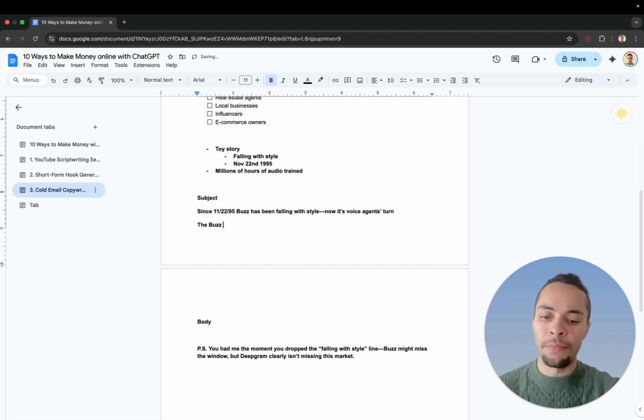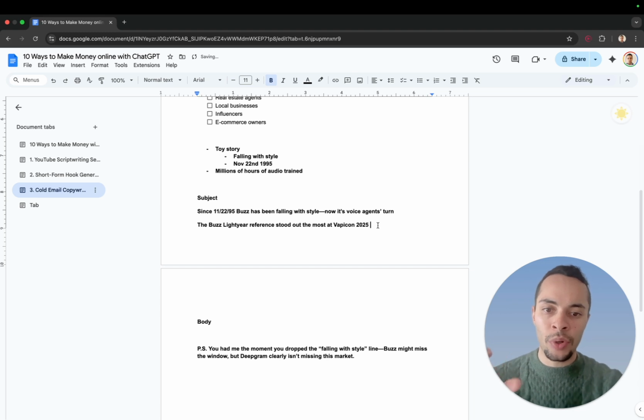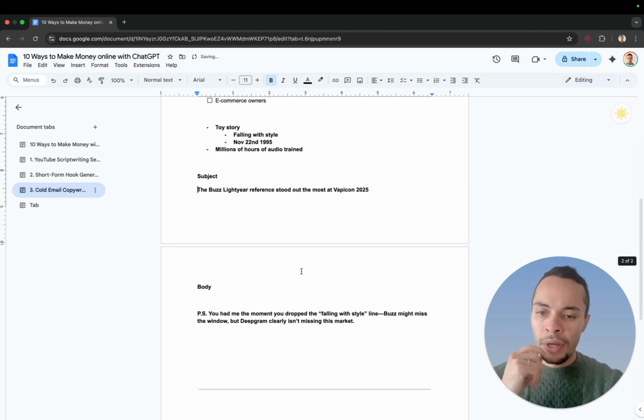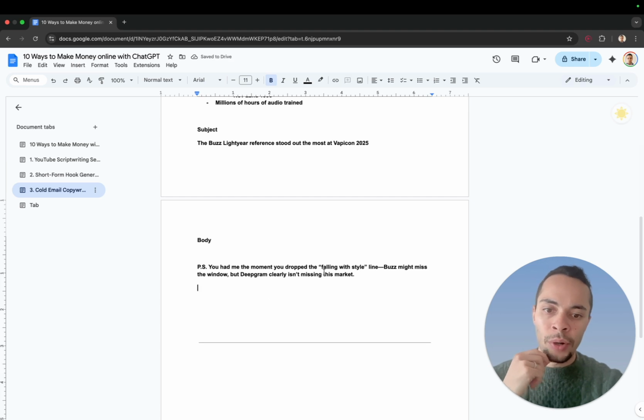I could say the Buzz Lightyear reference stood out the most at FabCon 2025. This way, I'm talking about the actual event. I'm talking specifically about Buzz Lightyear. I'm talking about the actual reference that he made. So I can use this as well, but I'm actually gonna use this one. Okay, so there's that. The PS: you had me the moment you dropped the falling with style line.